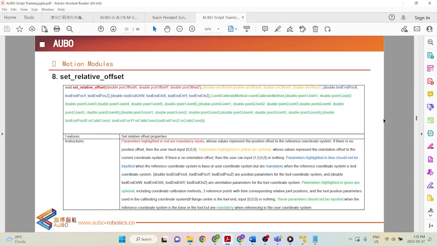To do this using script, the key command that you need to use is set relative offset. And when you call set relative offset, you need to provide a few parameters. Firstly, you need to provide the offset in the X, Y, and Z directions, and this is mandatory. You can also, optionally, provide the orientation offset for W, X, Y, Z.